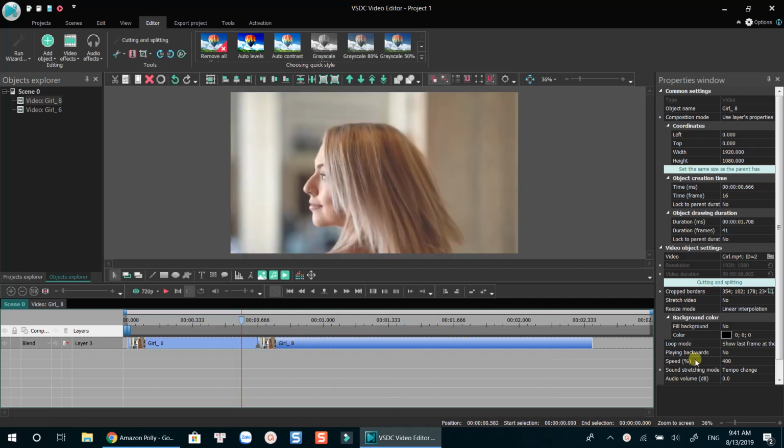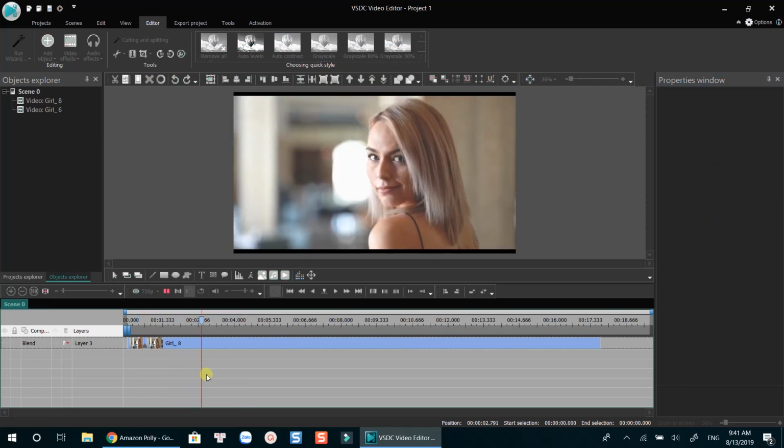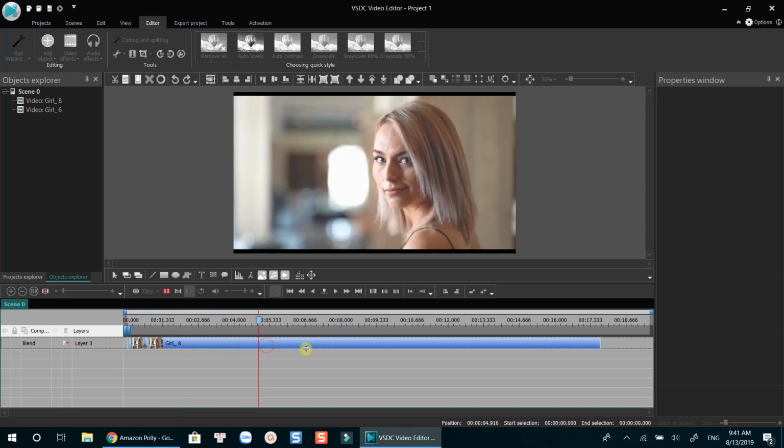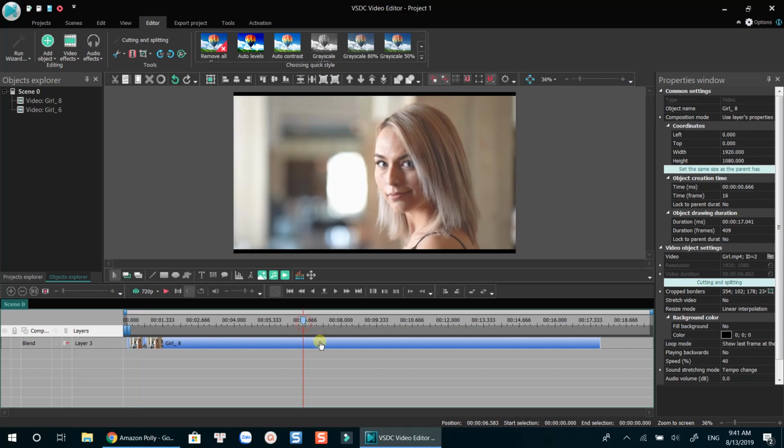To slow down the video to get a slow motion video, for example you shot in 60 fps and want to slow down to 24 fps, let's reduce the speed by 40%. The result is pretty smooth. Be aware that VSDC also offers a video reverse feature which you can select in the properties window too.